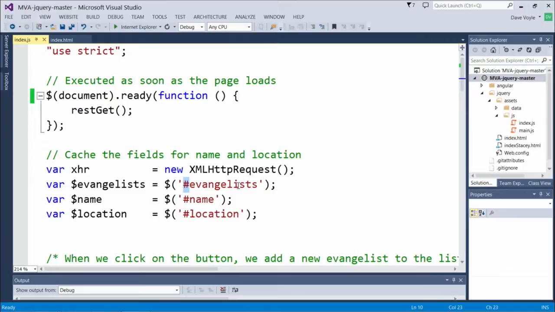Right. Which means you wouldn't use a pound sign. That's right. So in this case, we're just passing in a string. It's going to then resolve that string and say, okay, I'm looking for the ID of evangelists. And you see, even for where I define this variable here, I use this little jQuery $ sign.